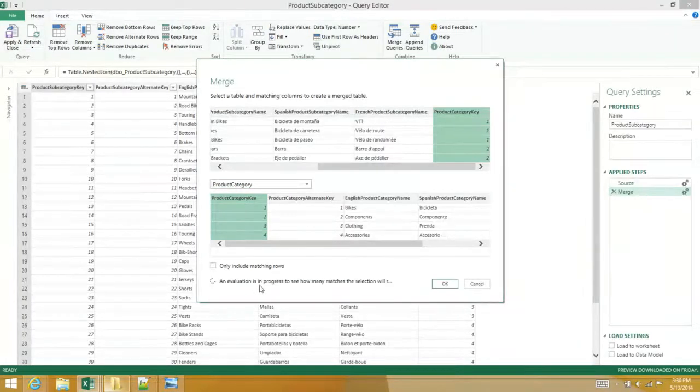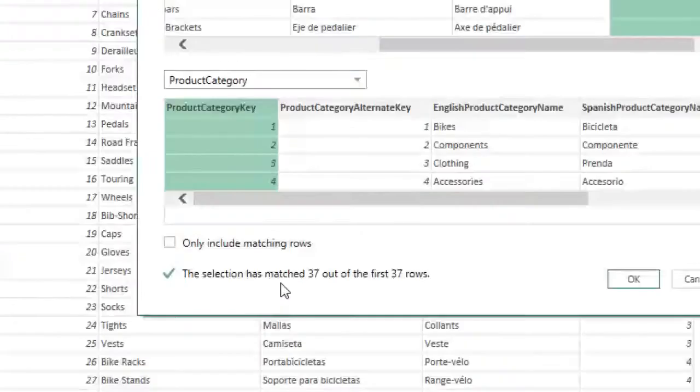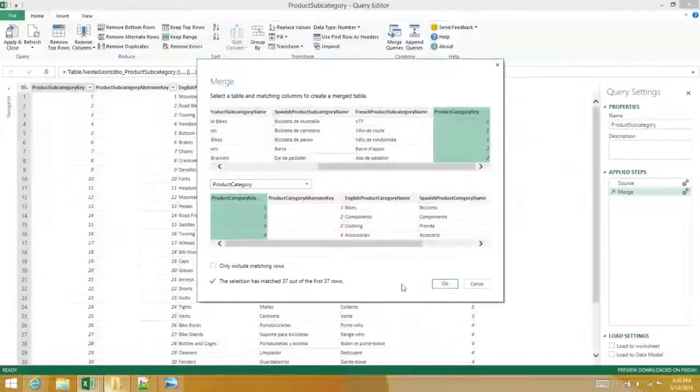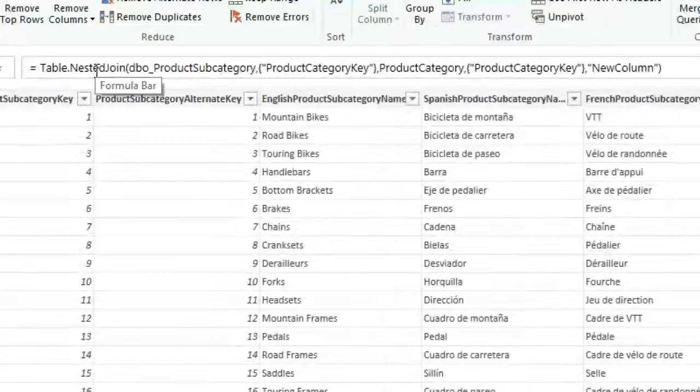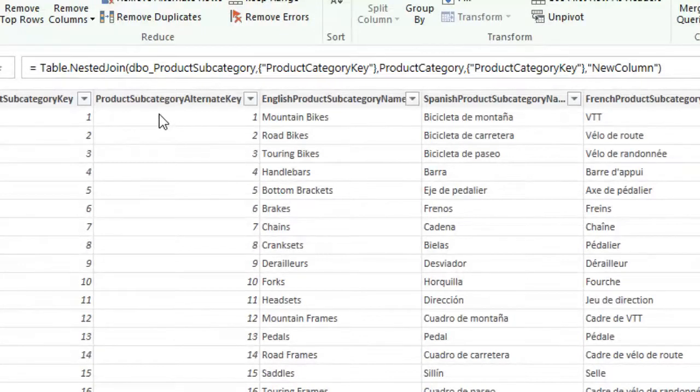You can see down here, we actually tell you how many rows make a match. And you can hit OK. Now I've done a really quick join, and it's landed in this new column in this nested table format here. One of the things I can see in the formula bar, and this is one of the reasons to turn on your formula bar early, is what's generated automatically. You can see here that it did a nested join, and it has my key columns and that sort of thing.